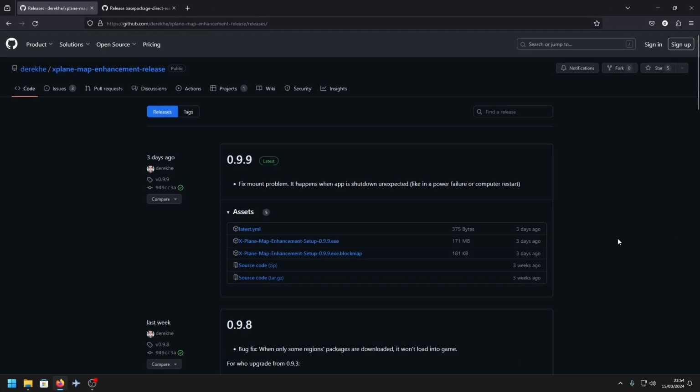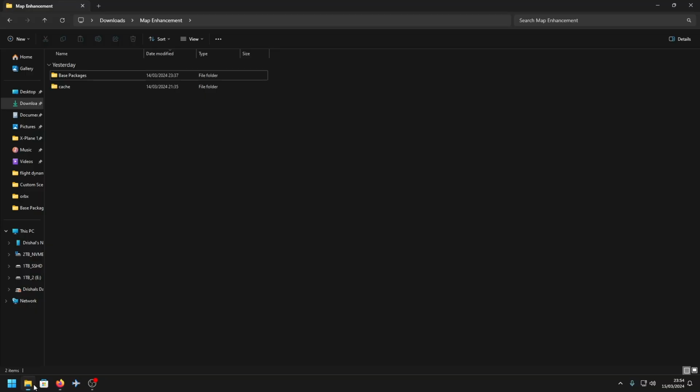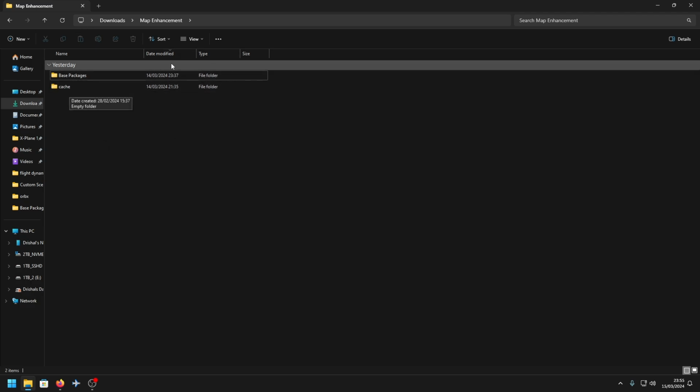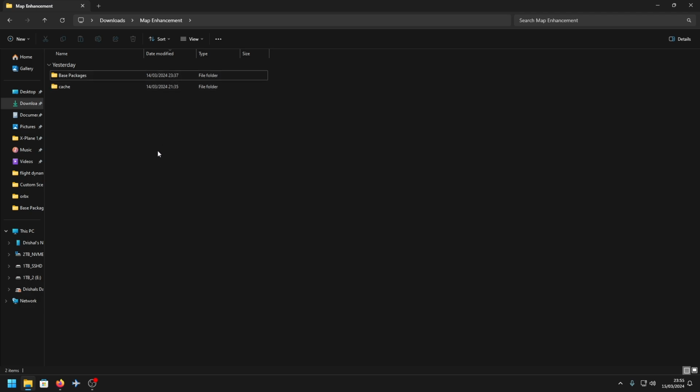All right, so first things first, there are just two things that you need to download. But what I recommend is first making a folder called map enhancement. Realistically, you can call this whatever you want, but map enhancement is most sensible. That can be anywhere, although I do recommend it be on an SSD or a fast drive. Ideally, your C drive where Windows is installed, that'd be the best. And you want to create two folders, one called base packages and one called cache. And we'll come back to these later. You'll see why we need those.